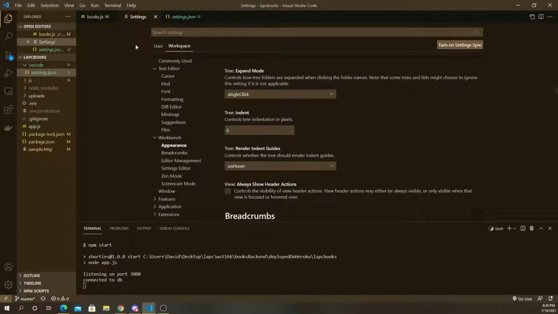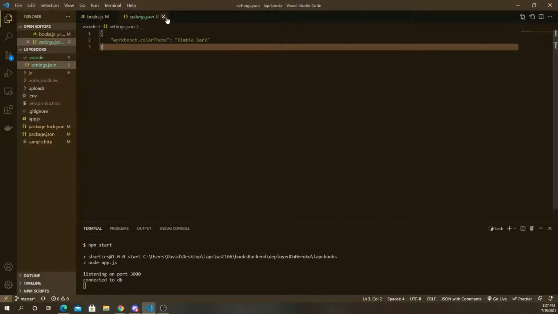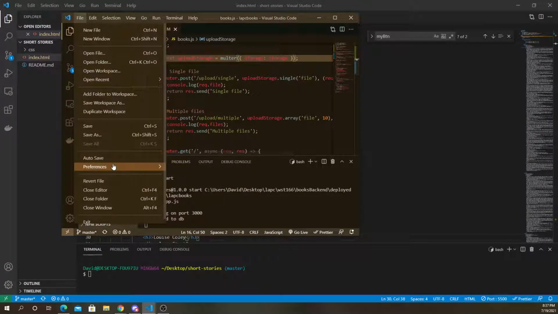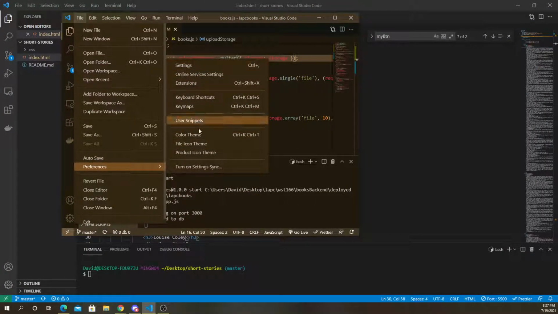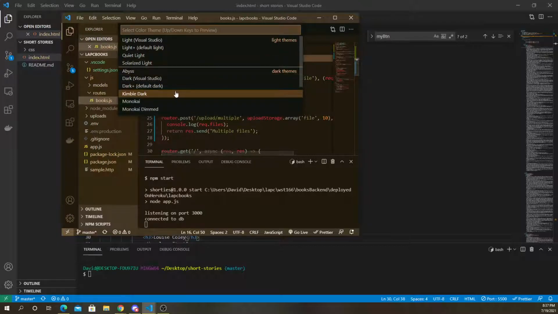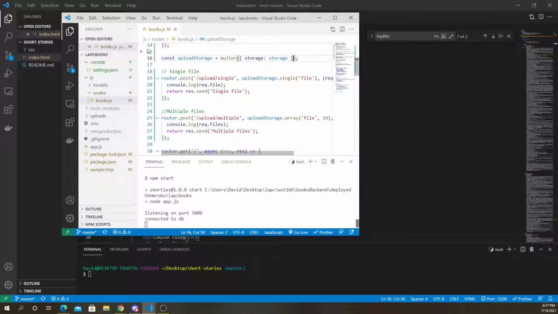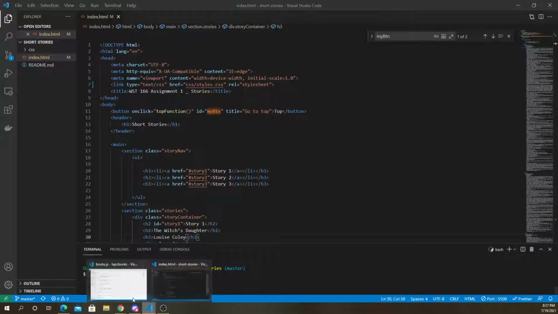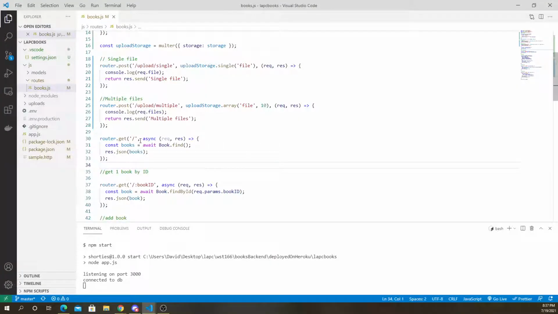Wait, close that file. Preferences. I'm gonna switch back to, maybe we should just do light. Okay, how about that? We'll do the light color one is the back end. The black one is the front end. Just so it's clear what I'm working on.